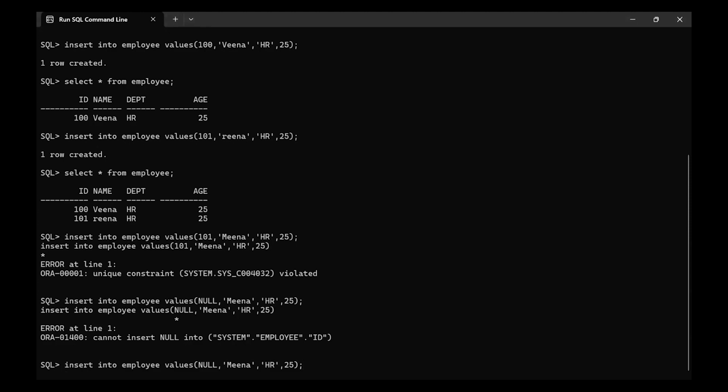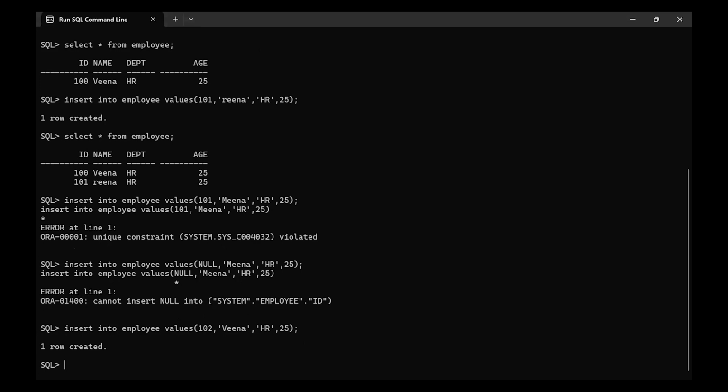But let me now try with different values, okay? So we already have the name Veena. So let me just put the value Veena itself. And let me change the ID value, that is 102. So now, observe this. I have only changed the ID value. Rest everything is same. Veena HR 25 is already existing. But I'm changing from ID 100 to 102. Does this allow me to enter the value into the table? Okay, it is allowing. What is the reason?